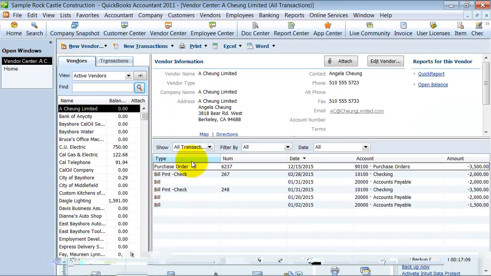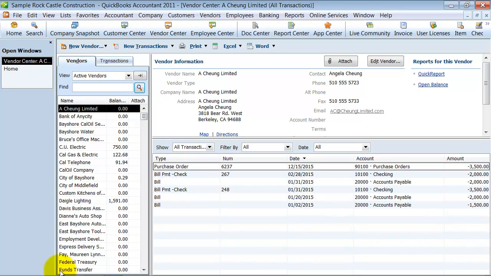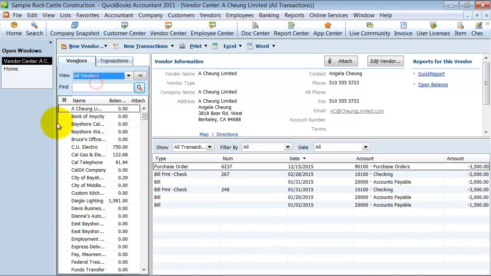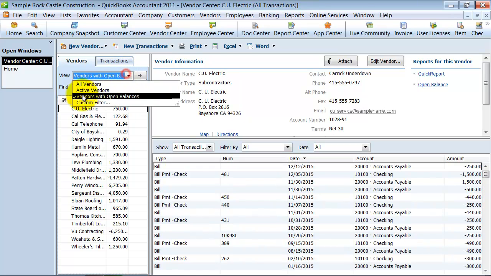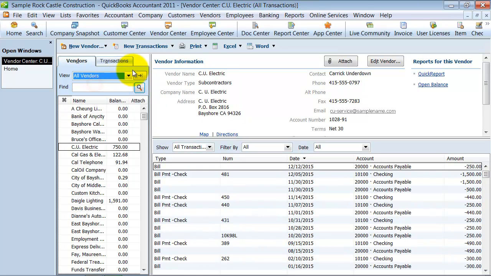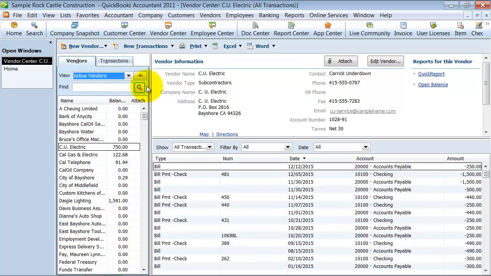So I'm going to click on Vendor Center here. Over on the left side, we have the vendors' names, and we have the view. We can see active vendors, all vendors, so if you have any inactives in there, vendors with open balances only, or we can do a custom filter. So we're going to say active for now. You can find vendors in here, so you can search. It searches through all the fields, including custom fields.